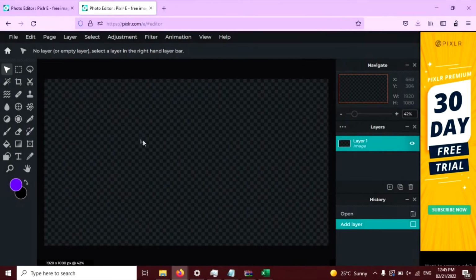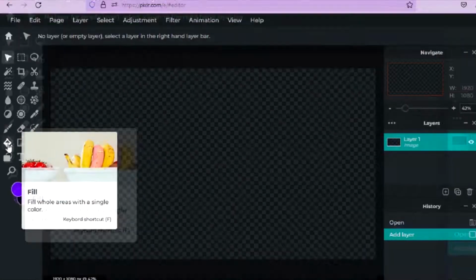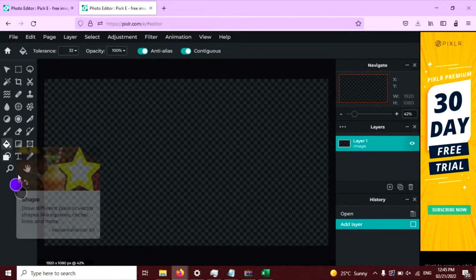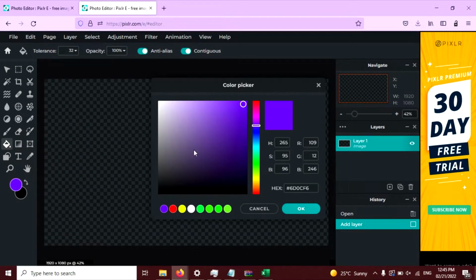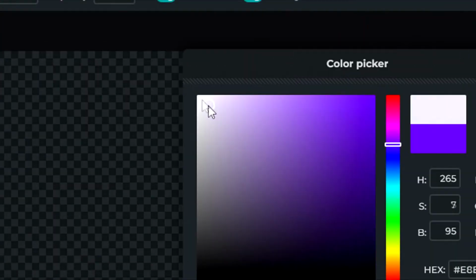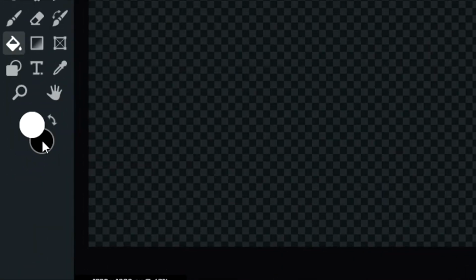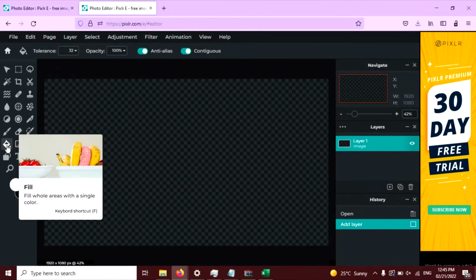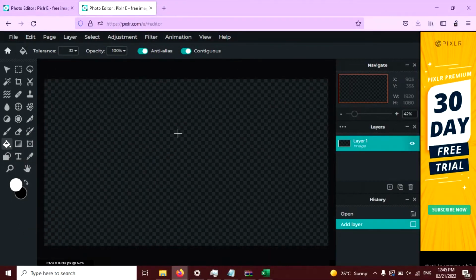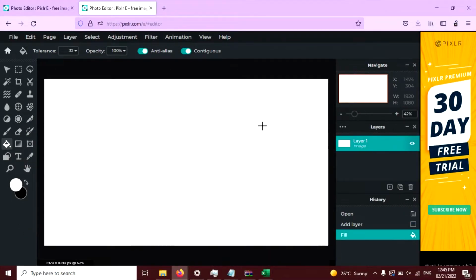Now this is the layer, first layer. Now go to the Fill here, click here and click on this and select white color. Okay. Now color of this is white, foreground color is white and background color is black. Now click on this Fill button and click here. Now your background is white.